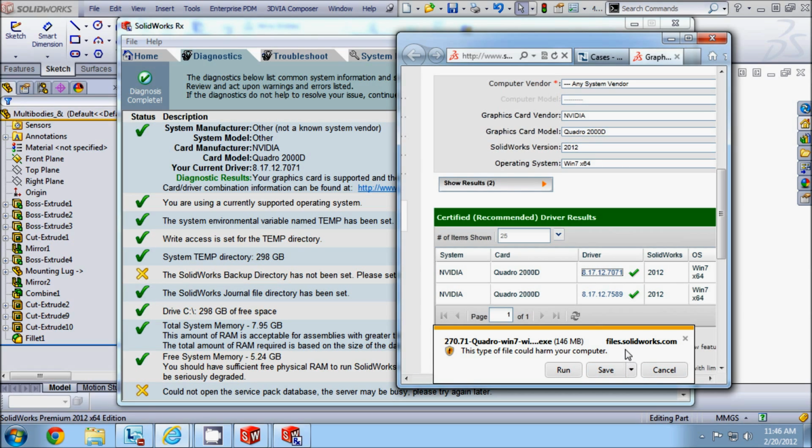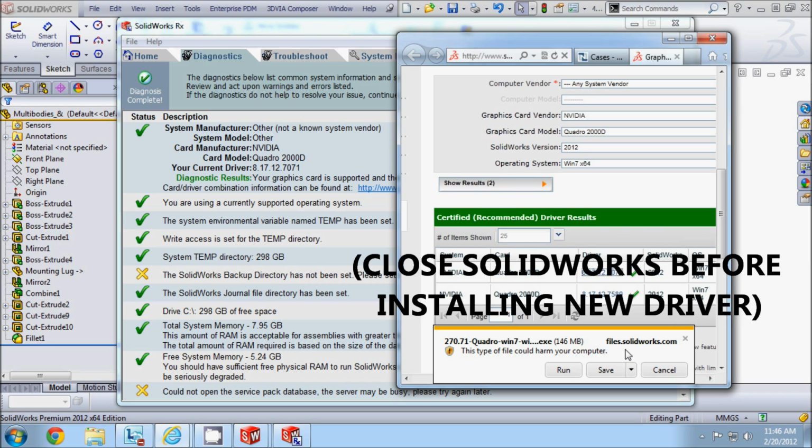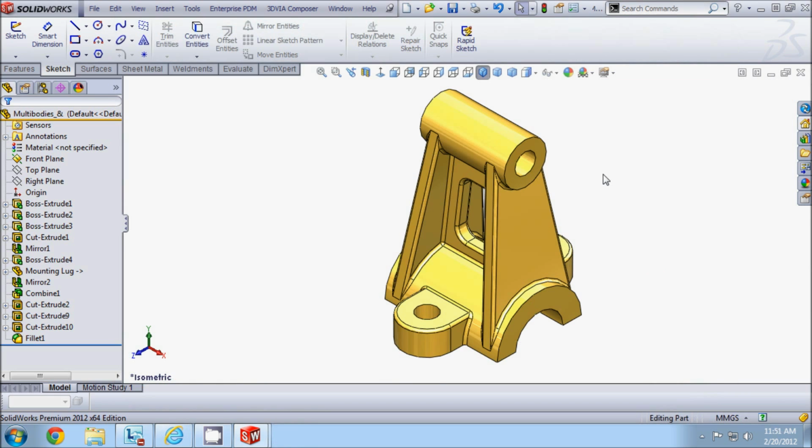So again, before you do that, it's a good idea to go into your control panel and uninstall the graphics card driver that you're already using. But at this point, you can go ahead and install the new one, and that should take care of the graphics problems that you're having. When you upgrade the graphics card driver, most likely you'll have to restart your computer. And once that happens, you can come back into SolidWorks, open up a part or a file that was giving you the graphics problems, and hopefully that will have taken care of the problem.